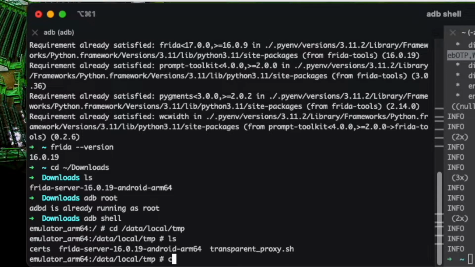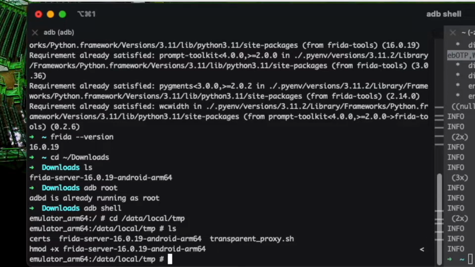Confirm it's there. And now we need to make sure that it's executable. So chmod plus x, the file itself, enter, no errors. So we should be good to go. And now we can go ahead and execute it.